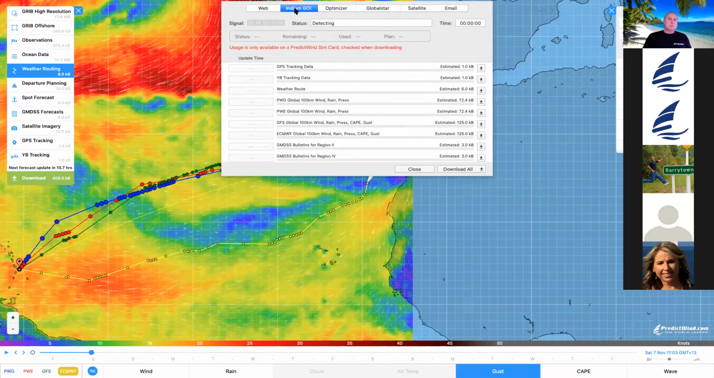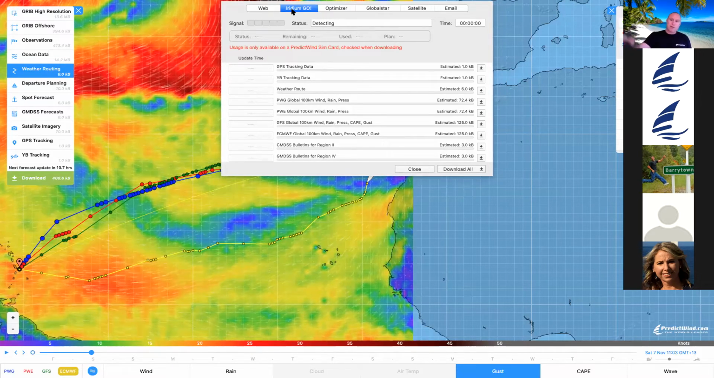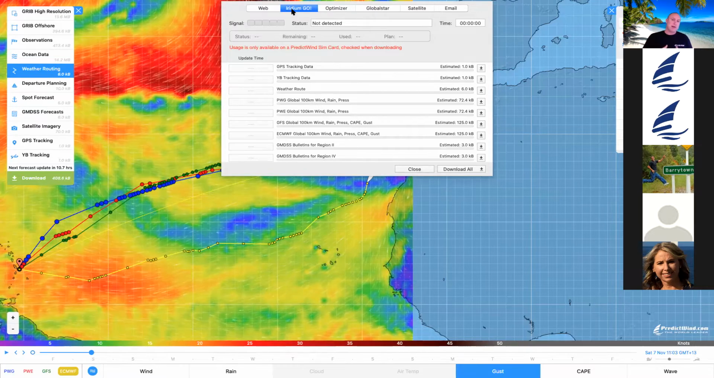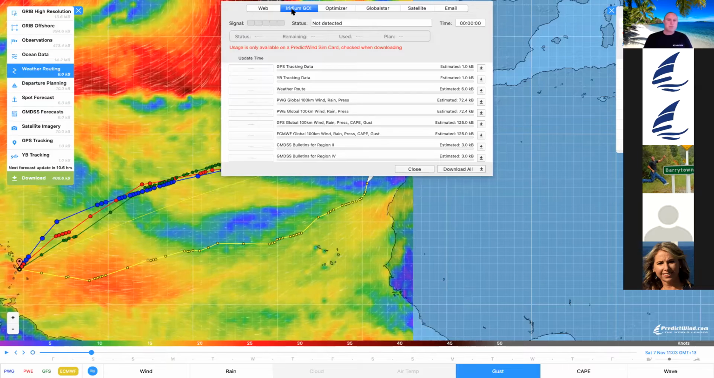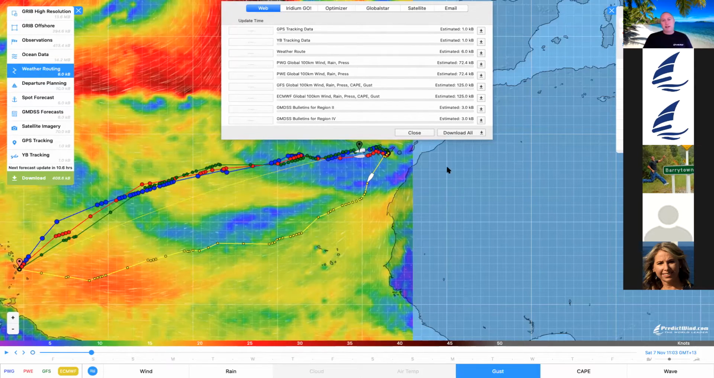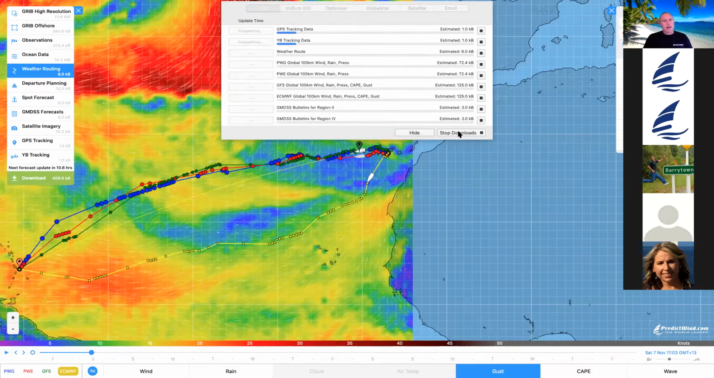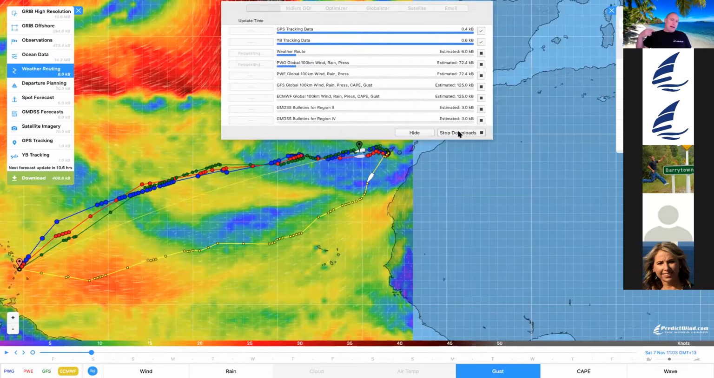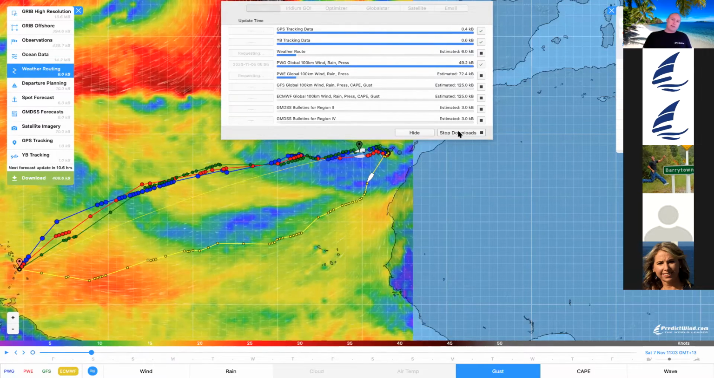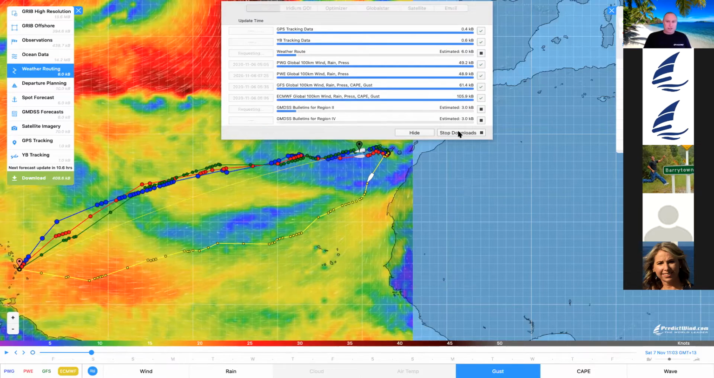The Iridium GO, I've got one here. Great piece of equipment, cost effective, and has the unlimited airtime plan. We really like that because then we can get weather anytime we want it. And being able to get weather anytime we want it is what we want. We want to be able to update our weather all the time. Anyway, we're on the web connection here, so I'm going to click to download, and it is going to download all the stuff that I've chosen to download.